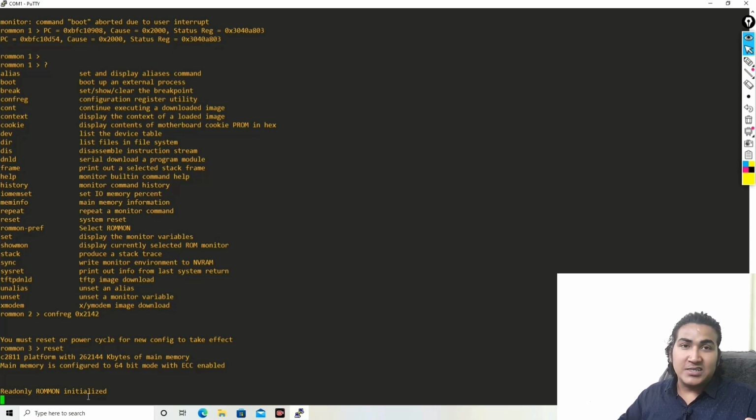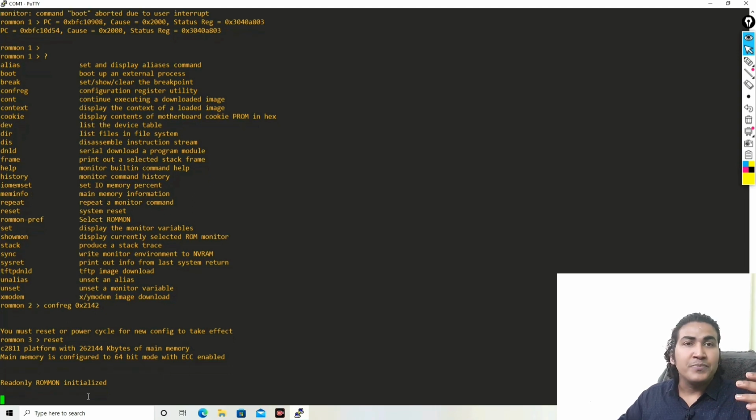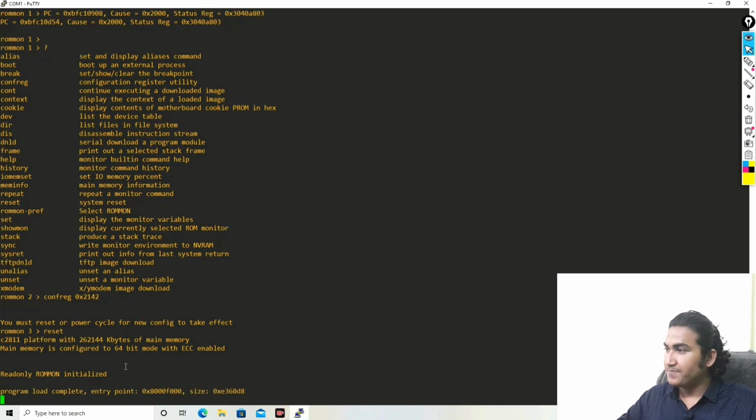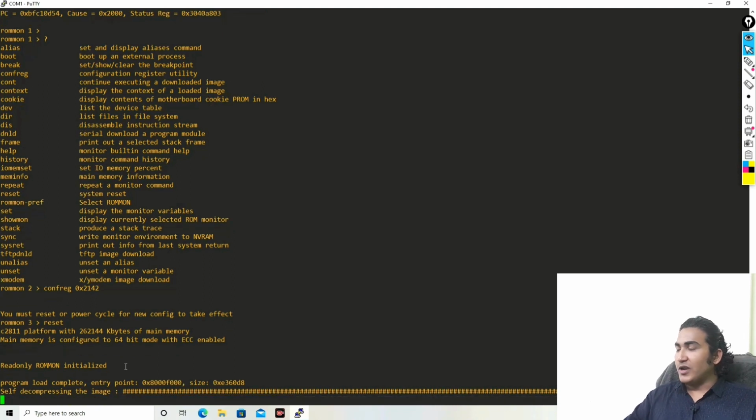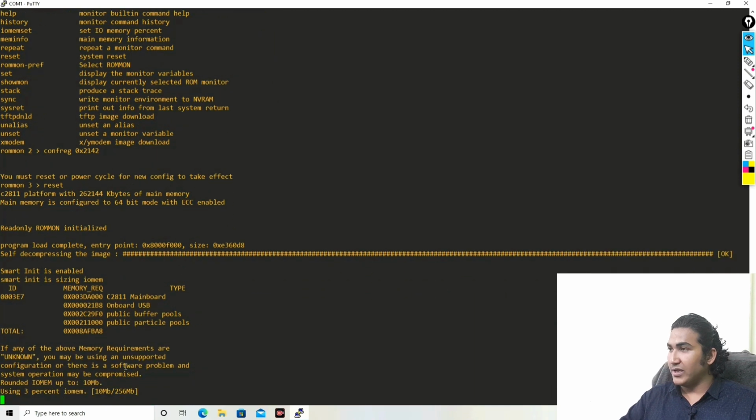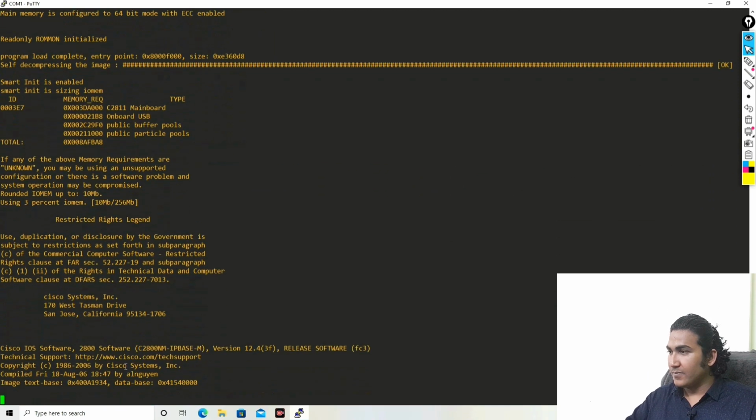In which configuration register value? 0x2142. With 0x2142, your router will not restore the startup configuration into RAM. Okay, just wait. So you can see the router is booting, the router is loading, your IOS is loading actually, right? When the IOS image loads in RAM. Now the router is booted.